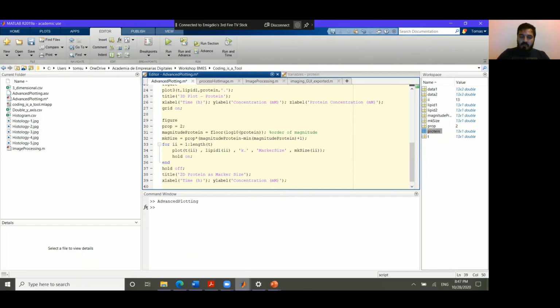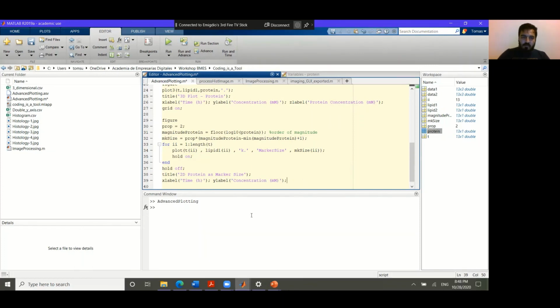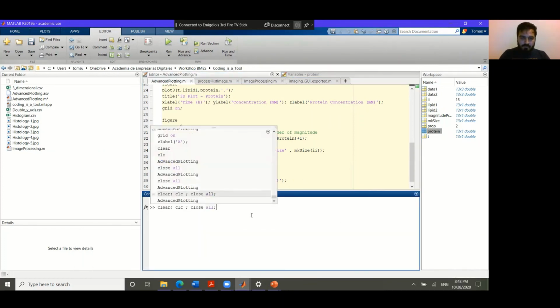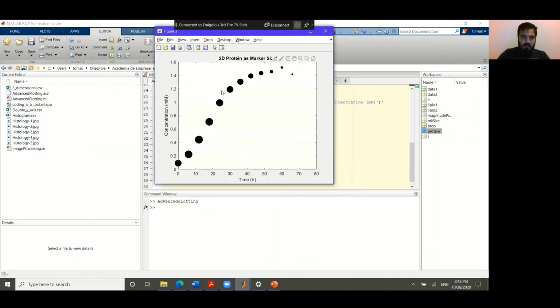I'm not missing anything. I'm not missing the legend. So real quick, one last time. Go to the protein as marker size, concentration, time. I have it. Okay, that's good. We did 2D plotting as 3D plotting.